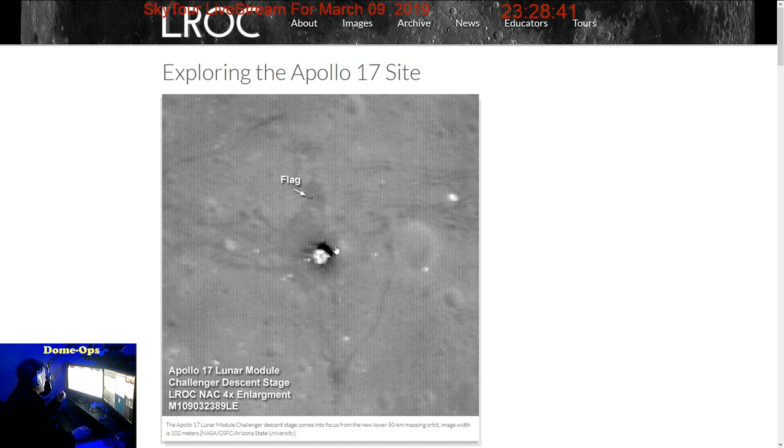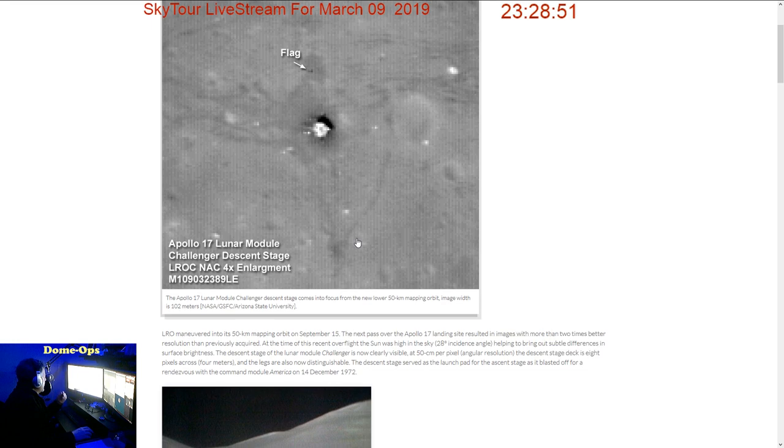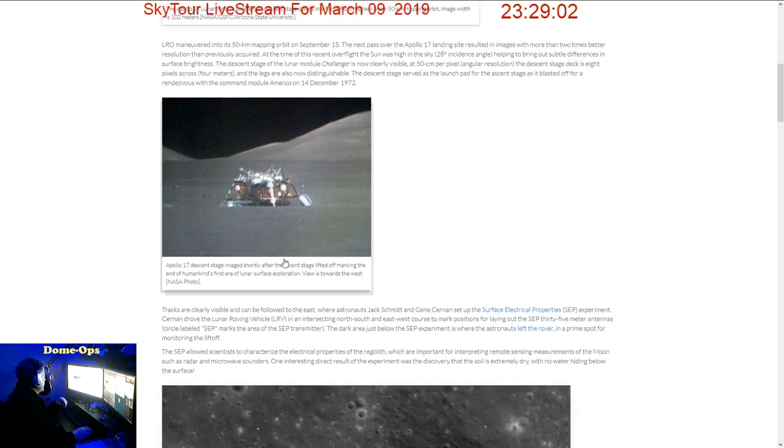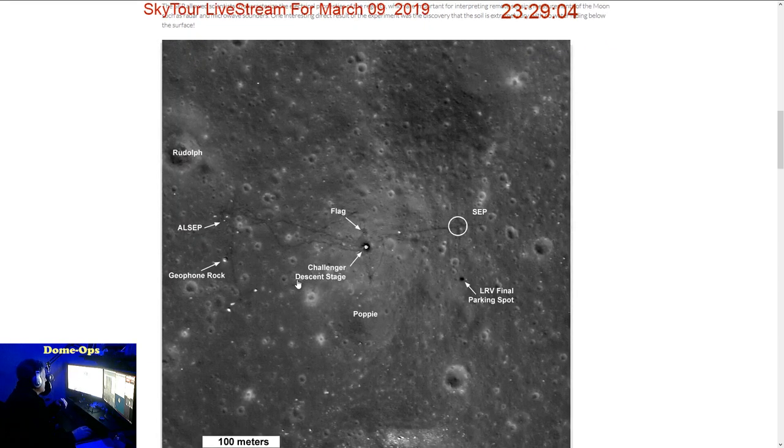Okay, you see the Apollo 17 descent module here. And here you're seeing actually the shadow of the flag. So even with the Lunar Reconnaissance Orbiter, you can actually see the flag. Okay? And this is what was left of the Apollo 17 descent stage after the ascent stage lifted off. And that ended our visit to the moon, actually.